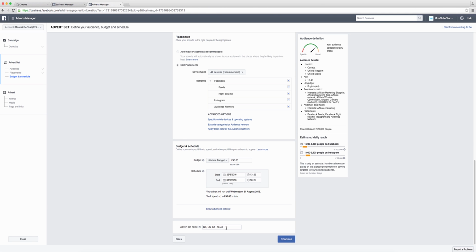If you plan on adding more ad sets to the campaign, you can name your ad set here. We'll be calling ours Training Clicks UK, US, Canada, in case we decide to add another advert targeting a different country later on. Once you are happy with your targeting, you can continue to the ad format and creative.